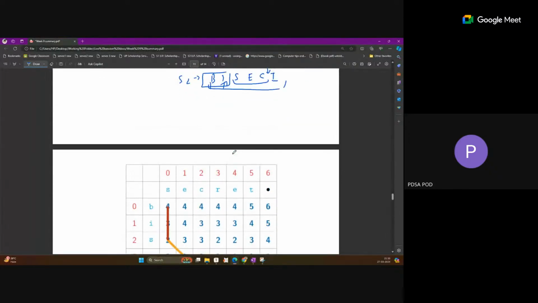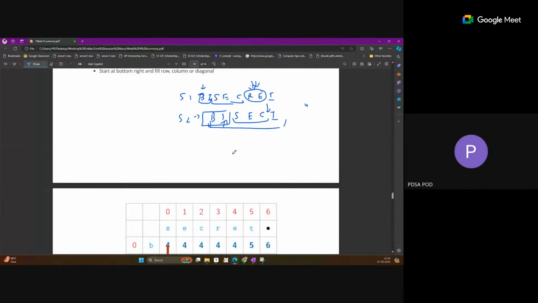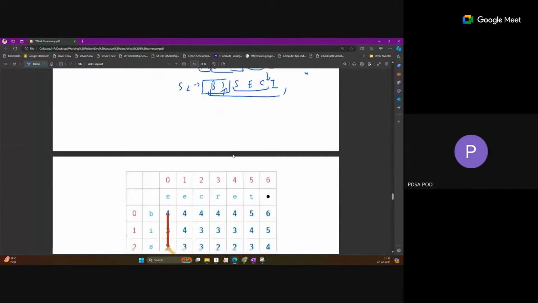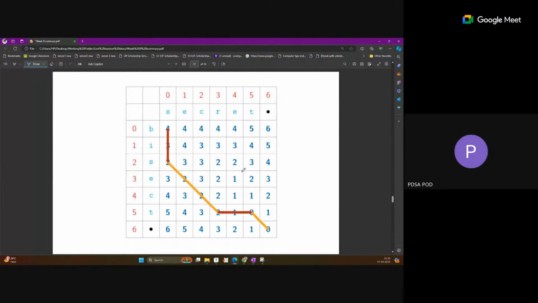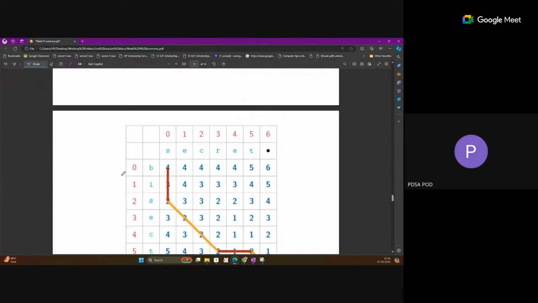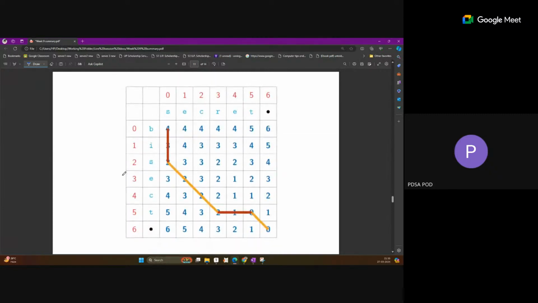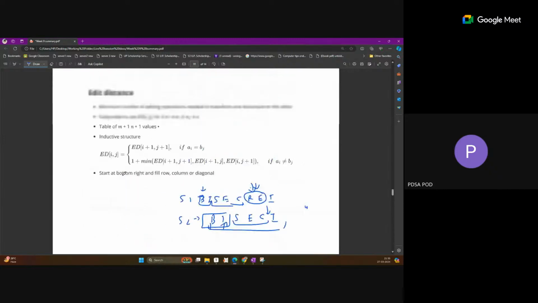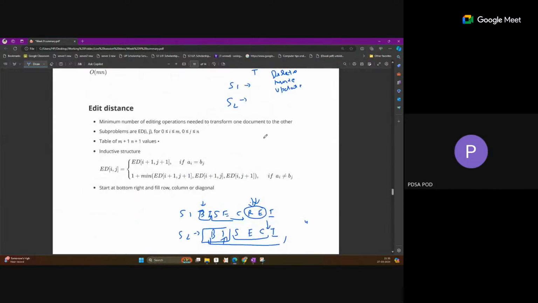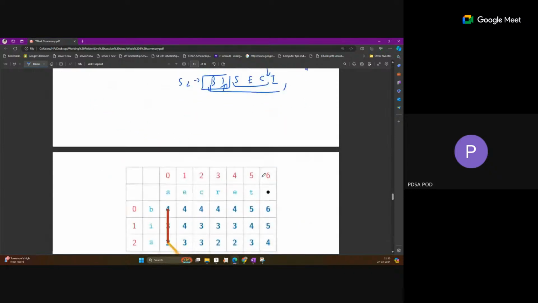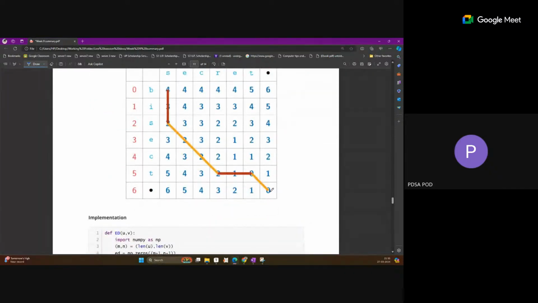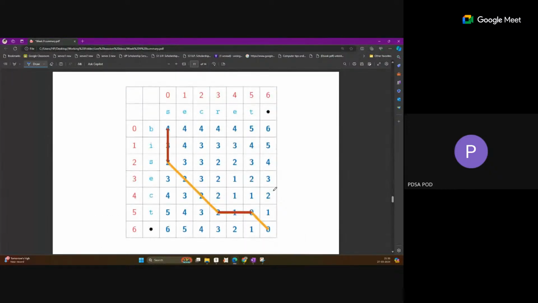So how can we figure out this edit distance? What is the minimum number of edits required between two strings? This time we are looking for the minimum. Previously we were finding the longest common subsequence. So our inductive structure will also change in the same manner. If you look at this inductive structure, basically we are looking for the minimum answer. So how can we form the base case here?